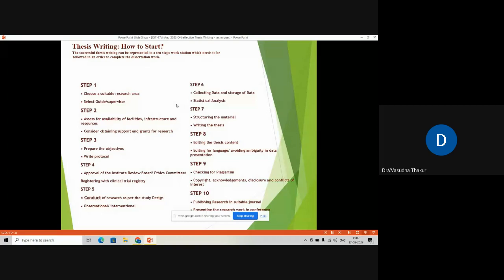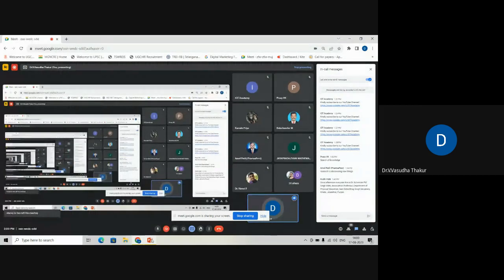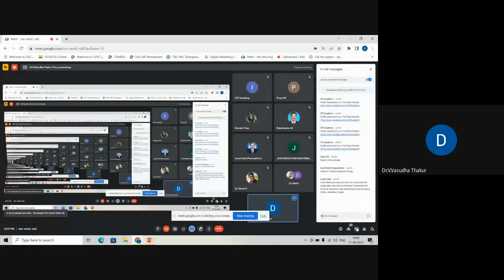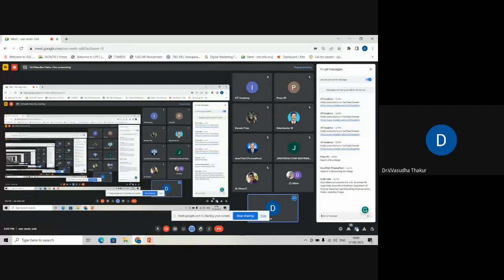In this step 9, you go for a plagiarism check. What is a plagiarism check? Anyone here, do you know about plagiarism? What is plagiarism? Well, plagiarism is a check which is done on your content writing, what you have written.